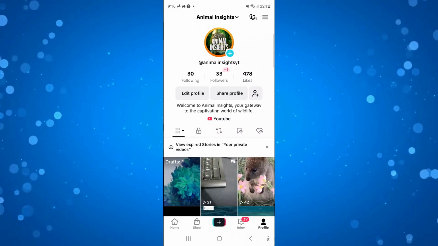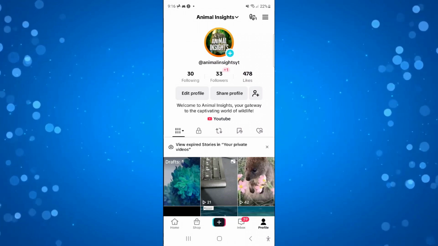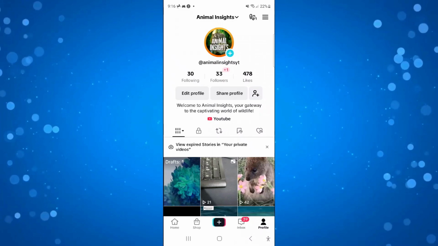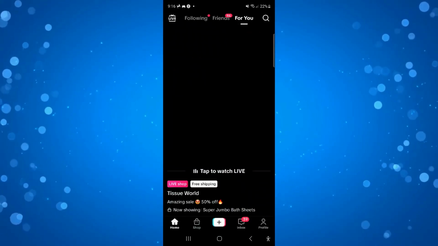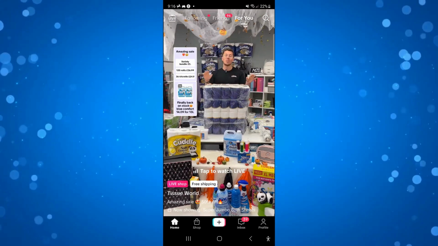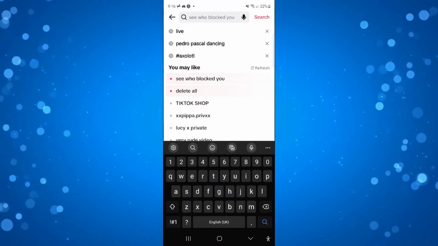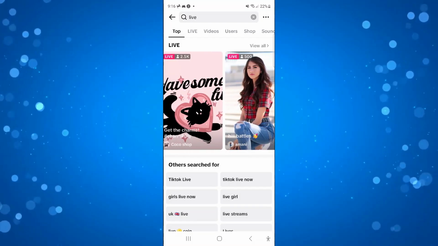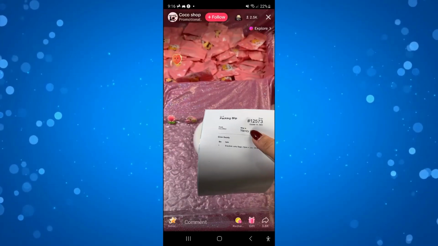So here we are. As you can see, I'm currently here on TikTok on my profile page. Now the first thing you're going to want to do is come onto the live. So what I'm going to do is come down and press home to go onto my feed. And what I'm going to do is come up to the search box at the top, and I'm just going to search for live to see if there's any current live feeds. So you can see there's one here. So I'm going to give this a press to enter into the live feed.